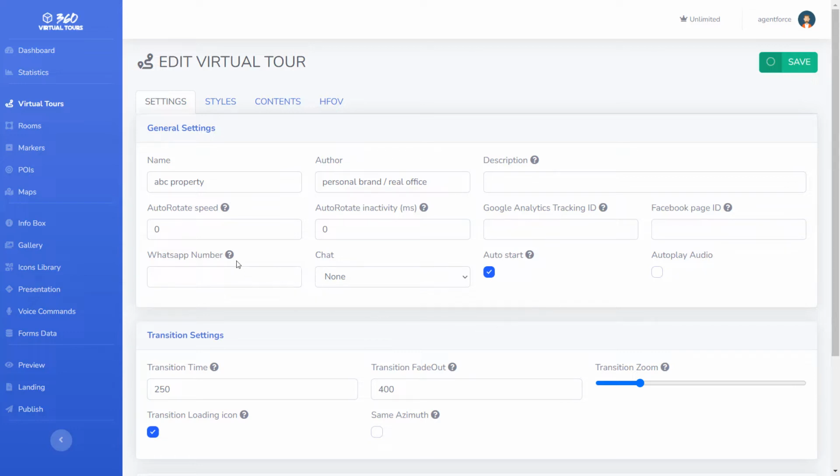So the other thing is right here, if you are using WhatsApp, you can do the WhatsApp chat. Or you can even integrate Facebook chat. So you want to add your WhatsApp number if you want them to call you or message you through the WhatsApp Messenger. And if you want to do a Facebook chat, you can also do that.